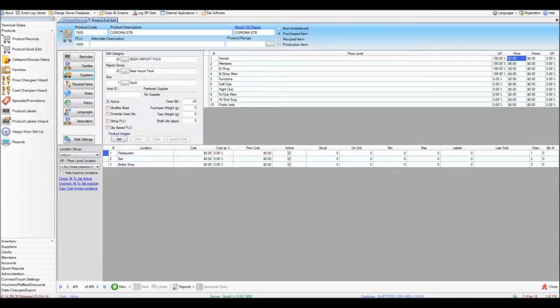and save the changes. Now these fields are empty, but as soon as we have some purchase history of this product, these will be populated. Close that. And the same goes for the cost here. If you know what the cost is, you can put the cost in directly, but this will be automatically updated when you purchase this item.